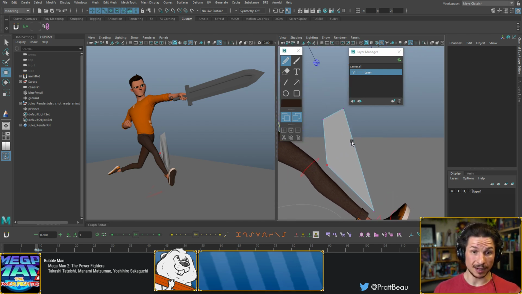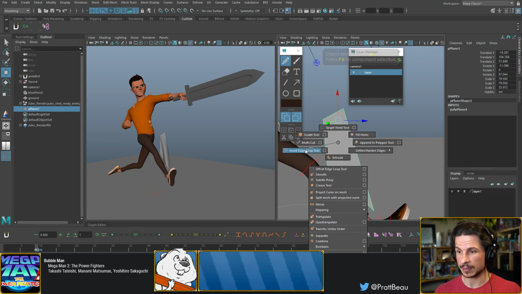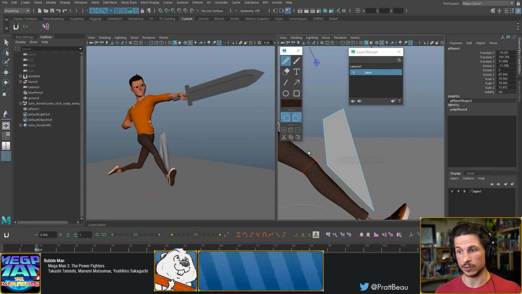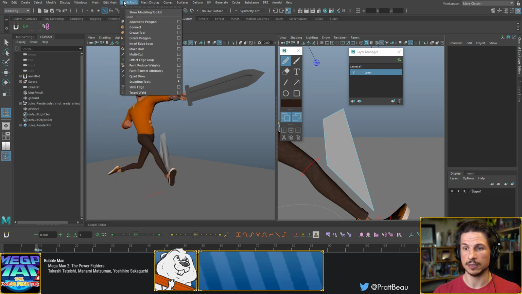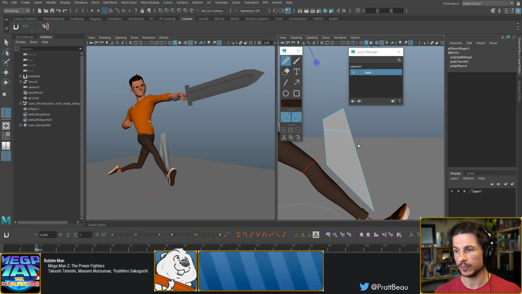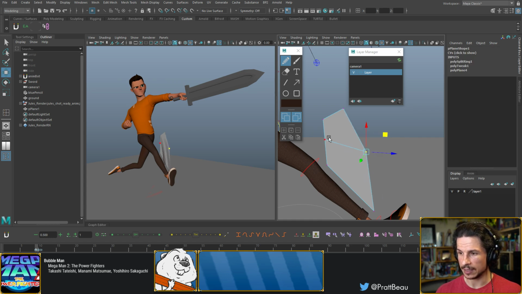At this point, all I need to do is add more detail. So let's take this object. I'm going to hold down Shift and right click, and hit the Insert Edge Loop tool. You can also find these under the Mesh tools and Edit Mesh right here. I just prefer to find it right in there, is what I'm used to. And I'm just going to click and add in some extra detail.